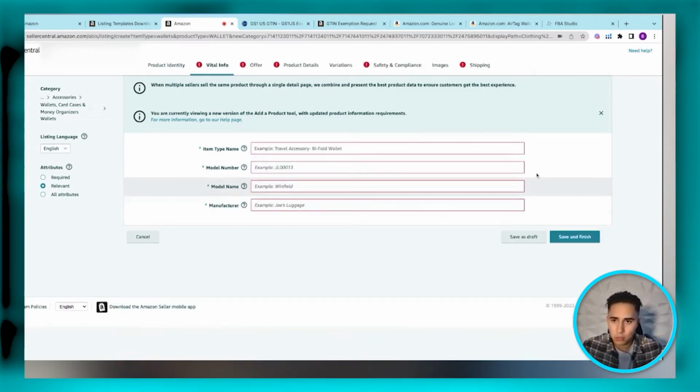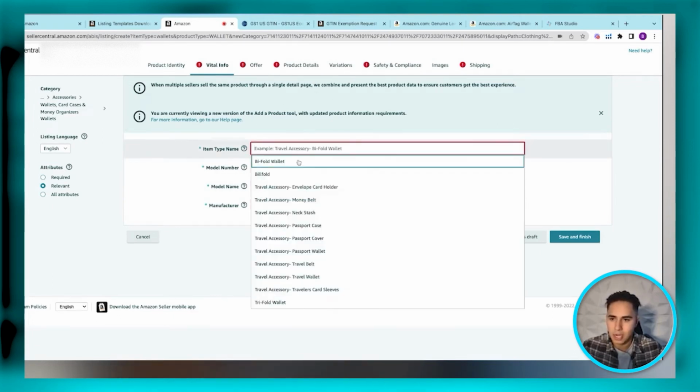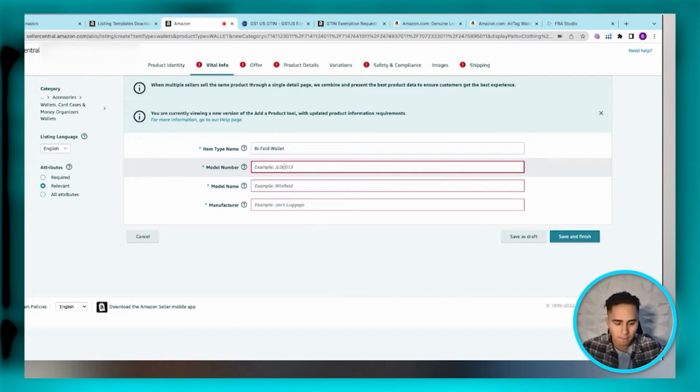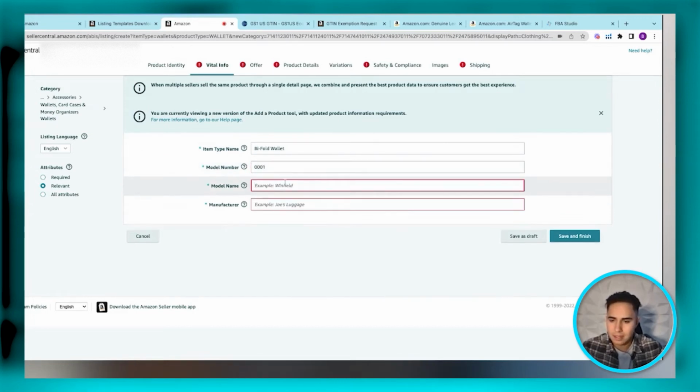You're going to hit continue, and we're going to get some errors on additional information that we want to put directly in here. So item type, let's say it's a bifold, model number 0001. This information doesn't typically matter. If you do have specific information around this, you are definitely going to want to make sure that it's accurate and lines up with your product, your packaging, etc. Okay.